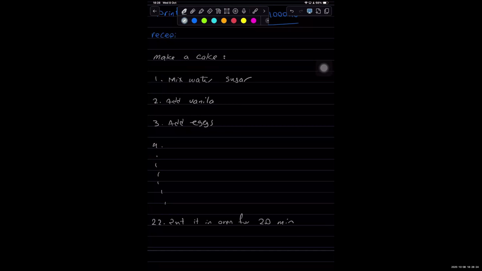It's the same thing when we are working with computer devices. Each of these lines, we name it a line of code. Here, in order to make this cake, I have 22 instructions, or 22 steps, or 22 lines of code. So let us say we have a computer here. Each line is a line of code.